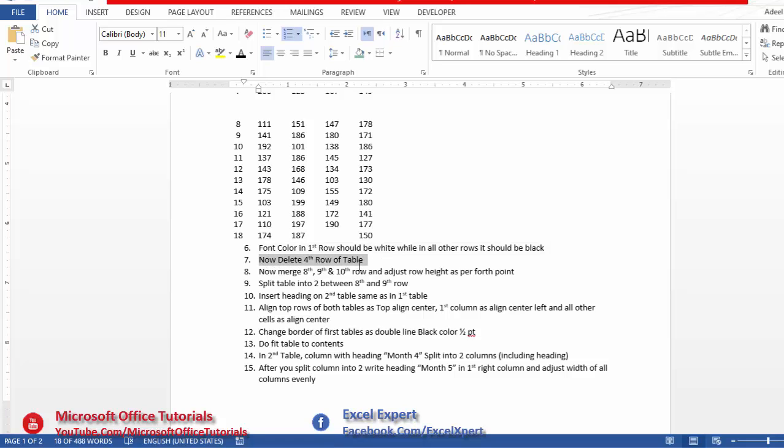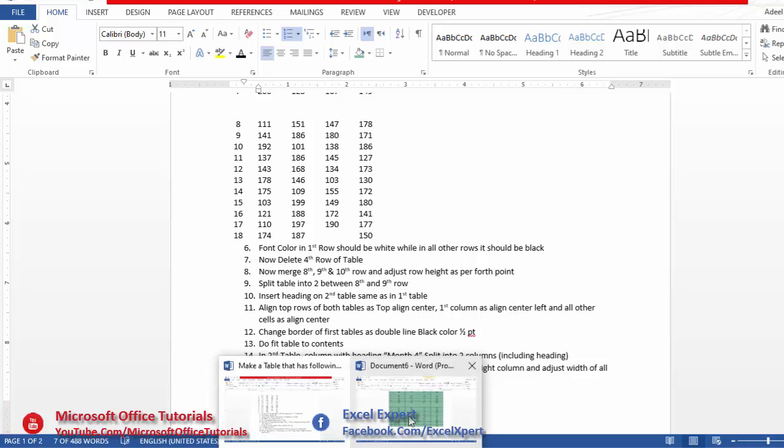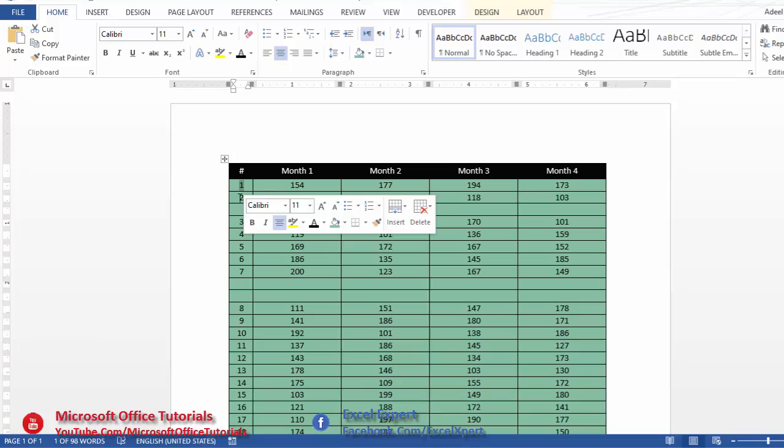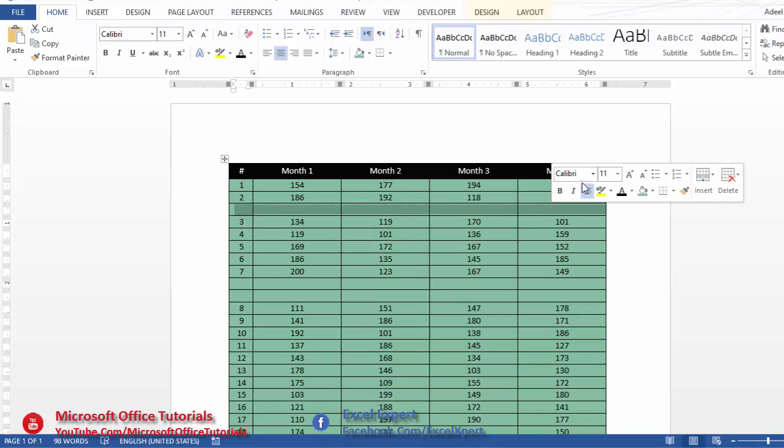Next requirement, seventh: delete the fourth row of the table. We will go to our table. The fourth row of our table is 1, 2 and 3. This is the fourth row of our table. Now we need to delete this row.